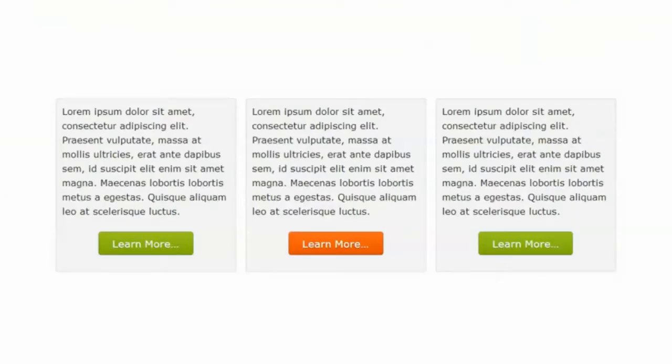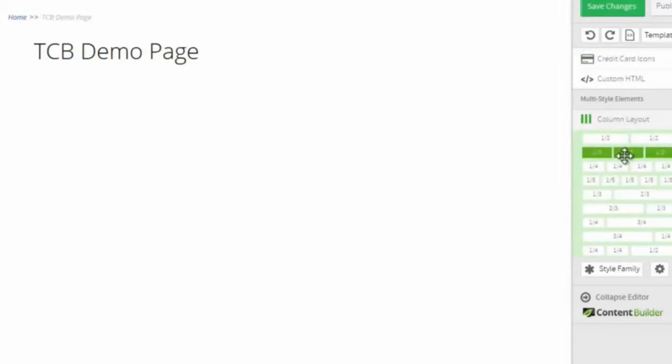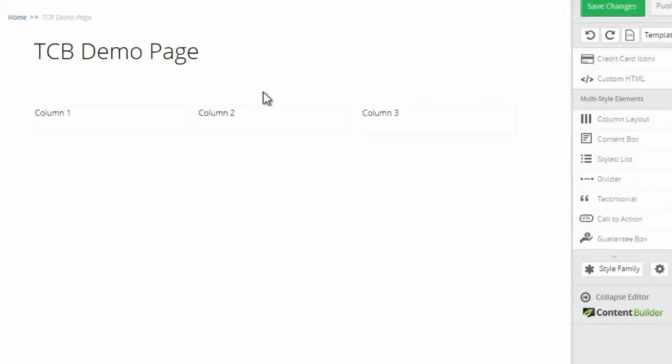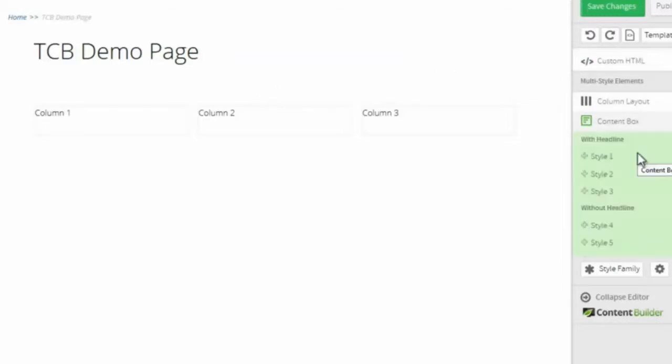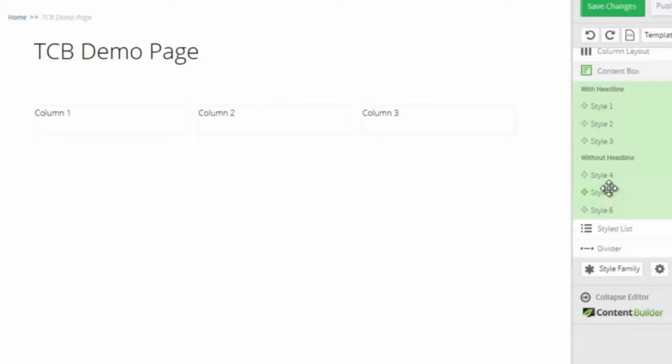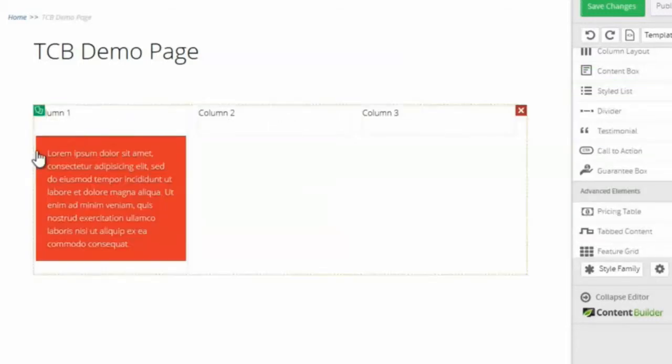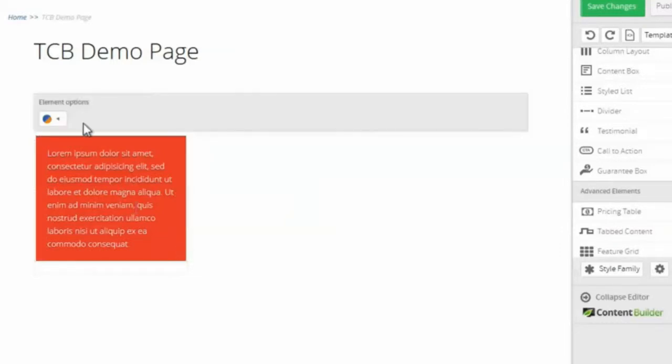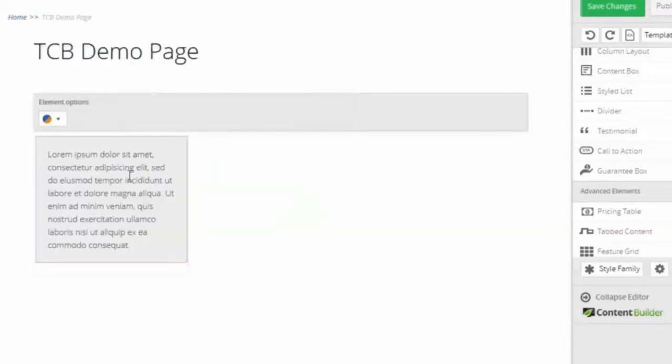Remember that 3 boxes layout we looked at earlier? Here's how easy it is to build with Thrive Content Builder. So the first thing we need on this blank page here is we need some columns. So I'll get the 3 columns we need here, drop them onto the canvas, and then we need a content box. So I'll choose one of the content box styles. Let's go with style number 5. Place it inside our first column here. Now we will change the color. I simply click on it and choose gray to match the example we looked at before.